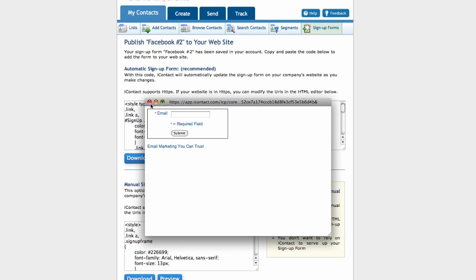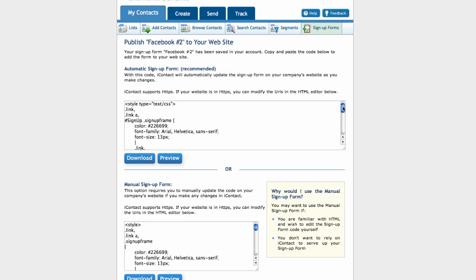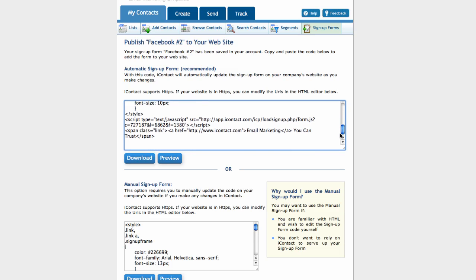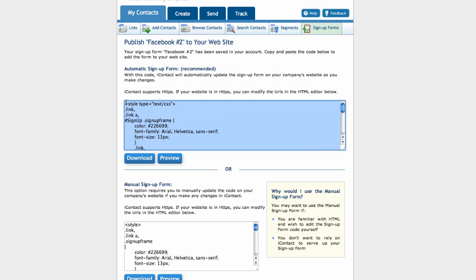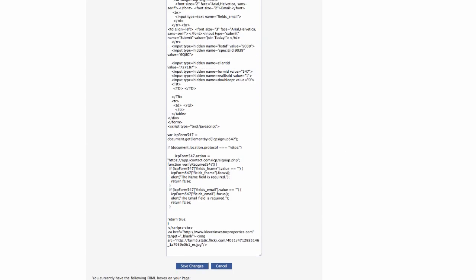So if you wanted to change that, you would come into the actual code, find where it says that phrase, email marketing you can trust, and from this span to this span, you're going to want to delete that code. So you're not going to want to include that when you copy and paste your code. So let's go ahead and copy everything above that, and let's go back to my Facebook page.